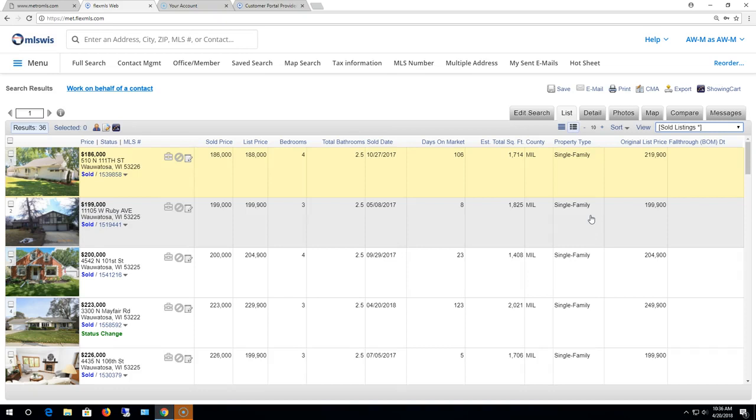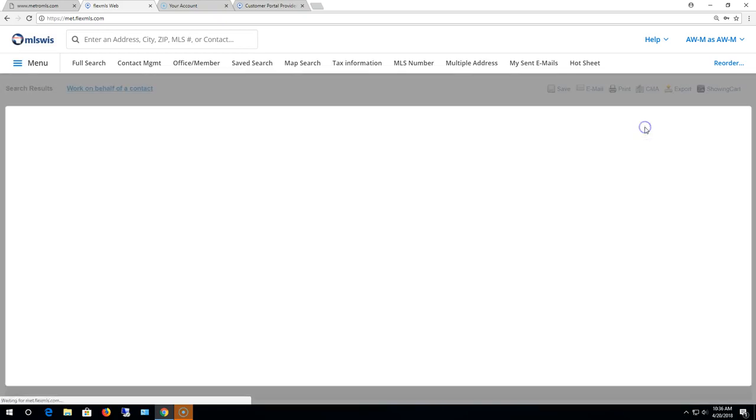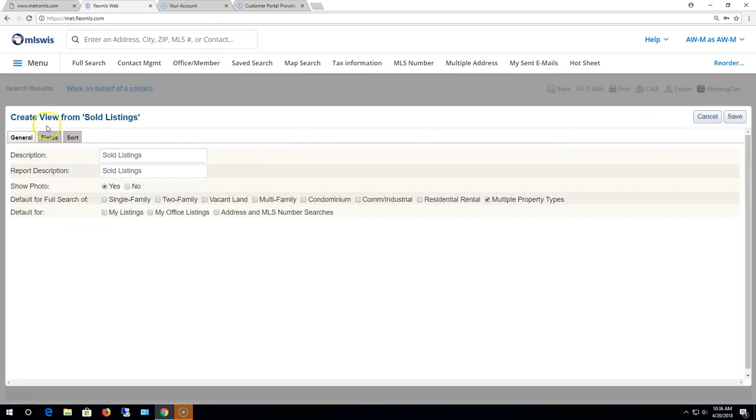So I'm going to edit this view on the fly. I'm going to edit this view and make it my own custom view. How I'm going to do that: I'm sitting on the view that I want to use as my template, the sold listings view. To the left of that field is this little view link. I'm going to click on that. This is going to bring me into the create view from sold listings.